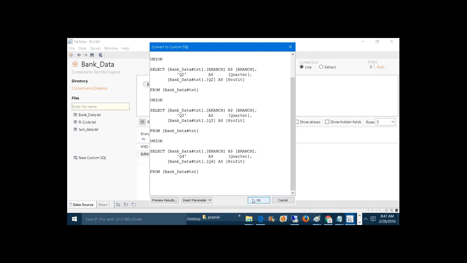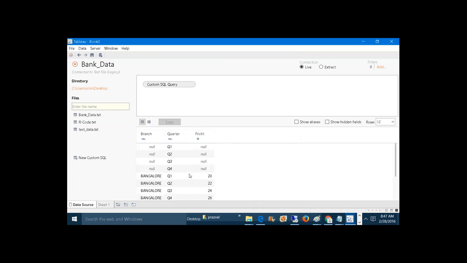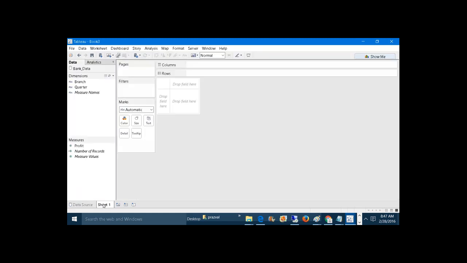Just hit OK. Now here we can see branch, quarter and topic. Let me go to the worksheet. Here we can see those three fields. What about the source? The source contains 5 fields. So here we have transformed the 5 columns of data into 3 columns of data. Directly in 9 we are able to do this without the help of pivoting. But pivoting has one limitation.